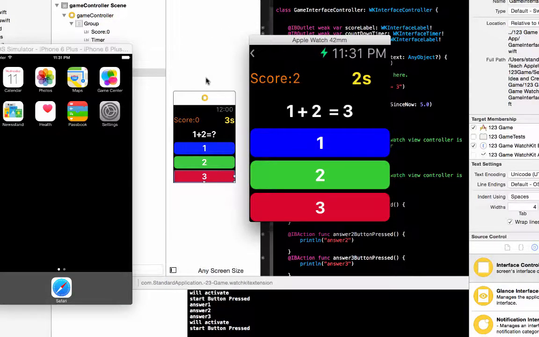So I will stop this lecture in here, and in the next lecture I will help you make some functions to make our game work perfectly. Okay, see you in the next lecture.